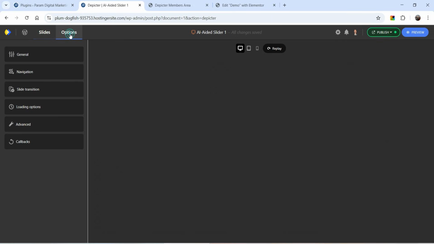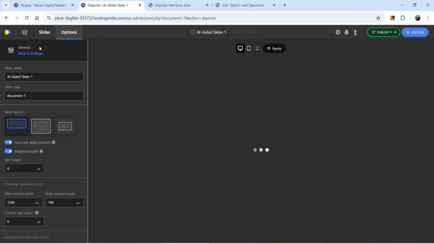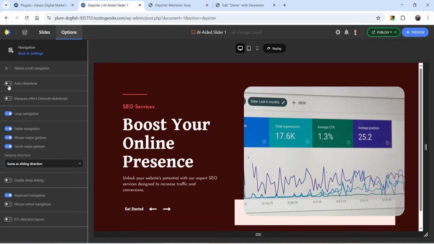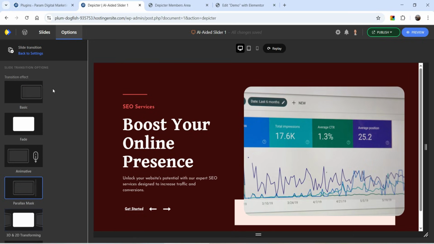Now here at the top, you will see options. If you want to change the basic settings of the slider, you can change it from here. These are the general settings. And we have navigation. This is nothing but the navigation and slide transition. You can change the slide transition also.